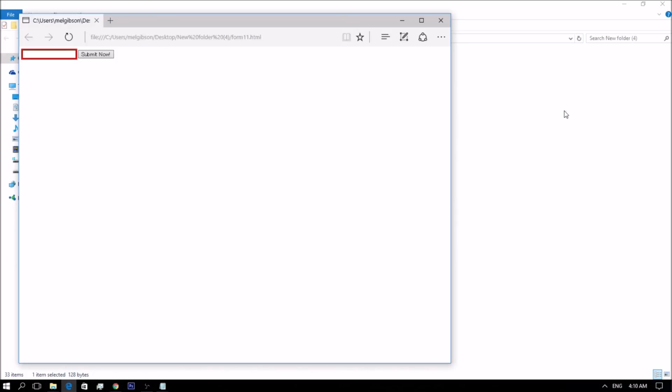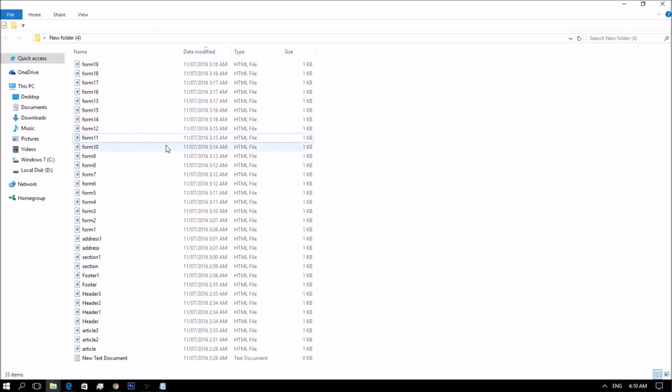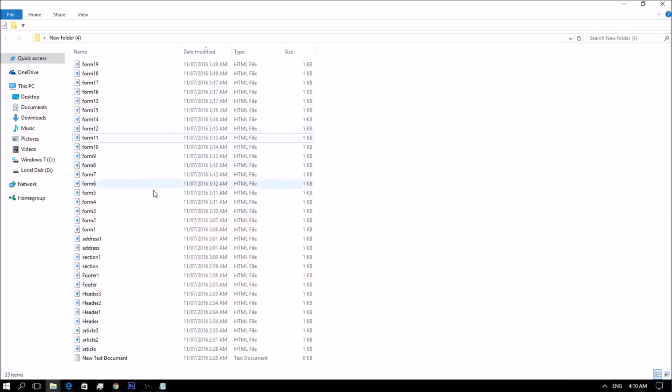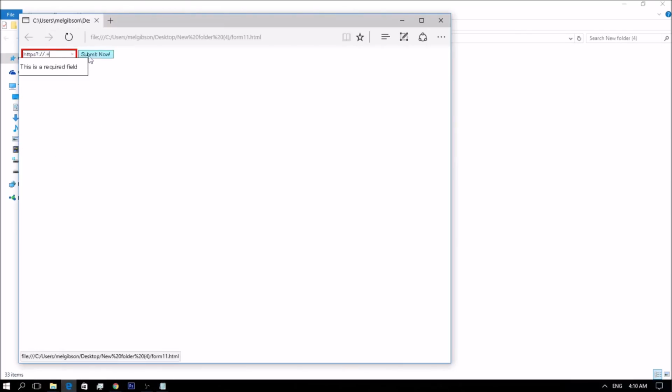So I will use the HTTP. So now it entered our input URL.